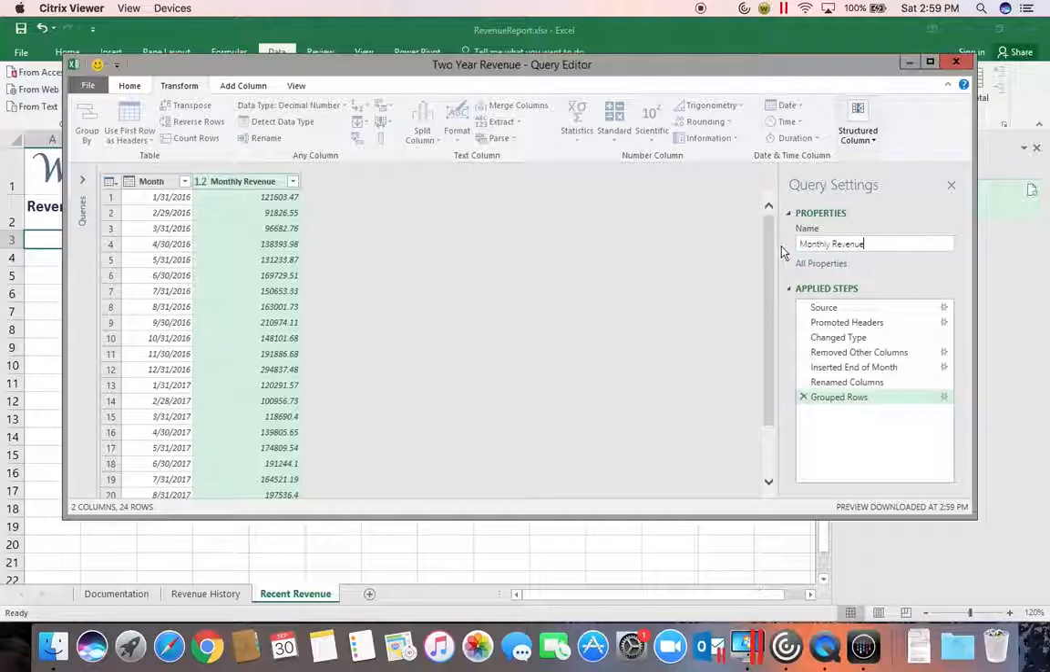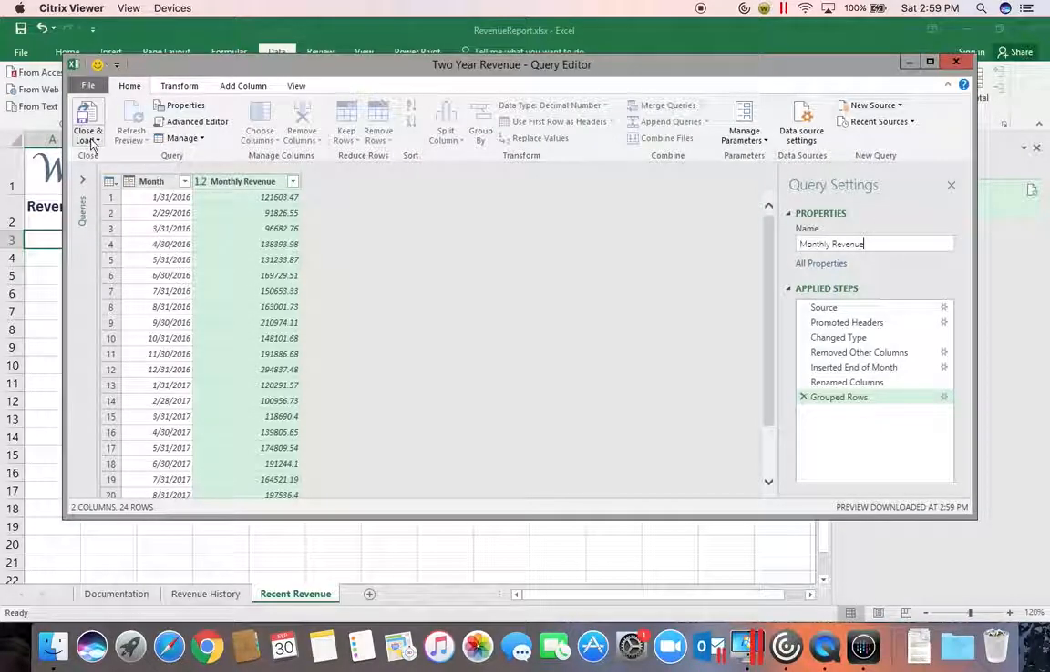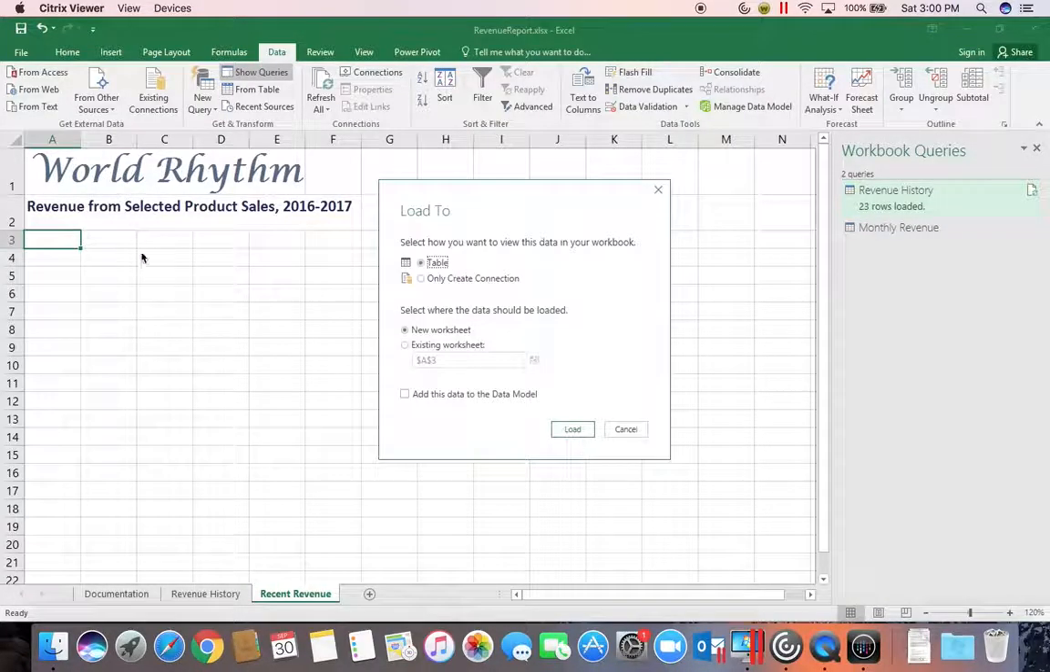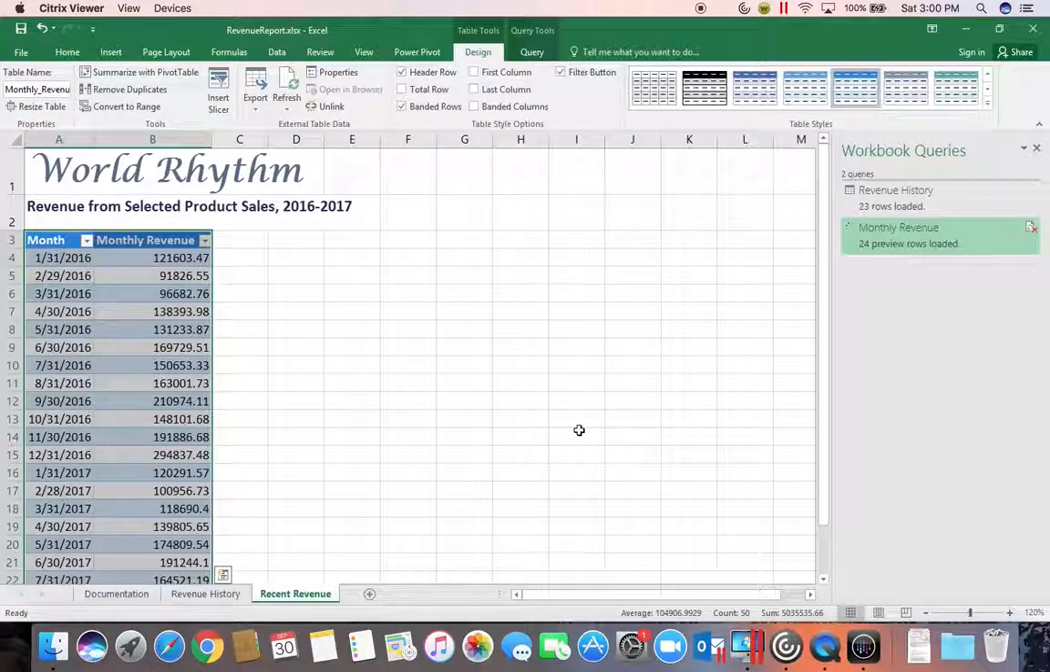And now we're ready to load our query into a table. So we're going to go back to our Home tab on our query editor, choose the bottom of the Close and Load button. So we get the drop-down arrow, choose Close and Load To. Again, we will be loading to a table. However, we were not going to a new worksheet. We're going to go to the existing worksheet and put it in cell A3 and then click Load.